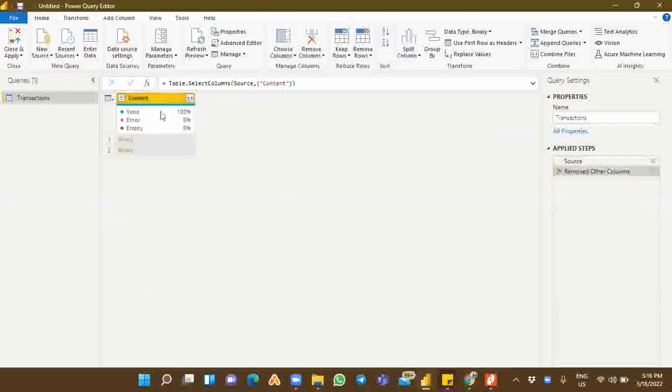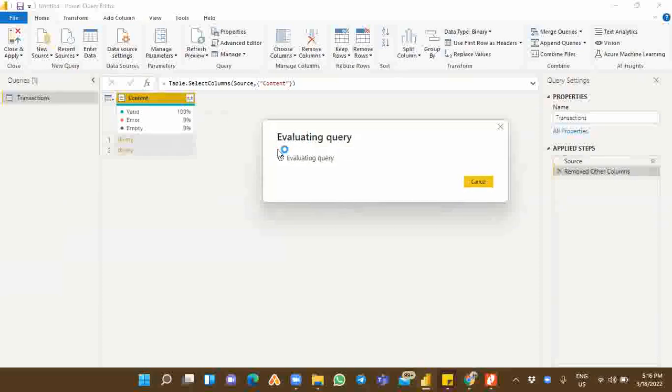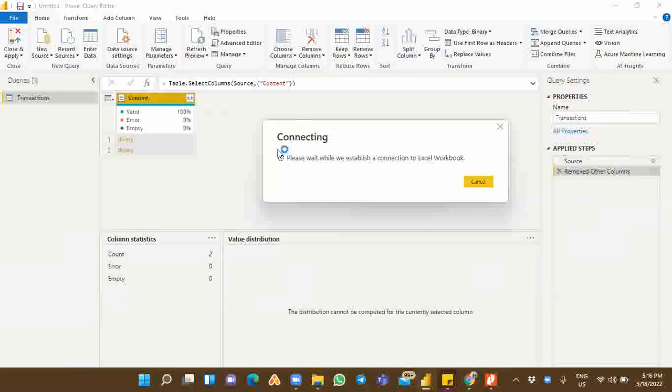Now, if I want to combine it, how do I combine it? I just hover around this. If you hover around this, you can see Combine Files. So I'll go ahead and click on Combine Files, and I'll allow Power Query to do its internal transformation to help me to do what? To combine the data.